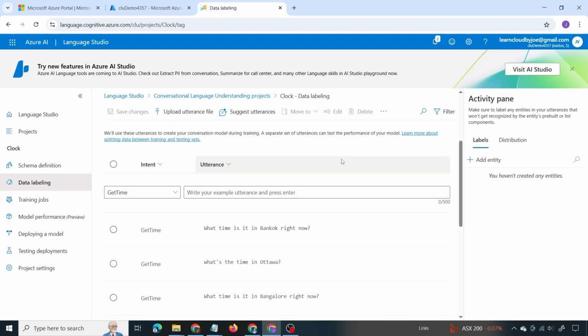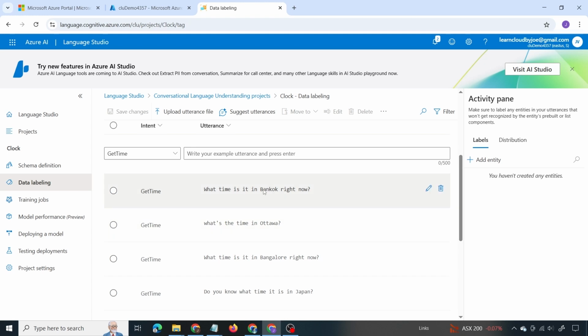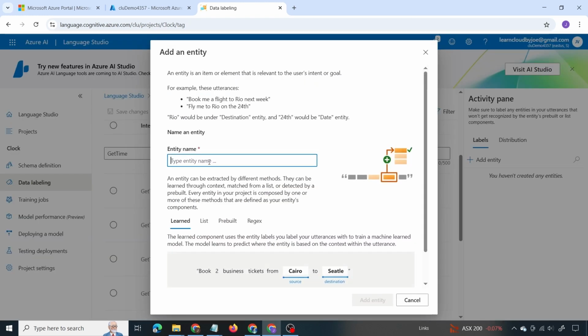Now, the next main thing to do is add an entity. So we know what is an entity. So in this scenario, the entity will be location. So in the first question, the entity is Bangkok. And here the location has changed, which is Ottawa. So in all these utterances, we have to add the entity. And in this scenario, the entity is location.